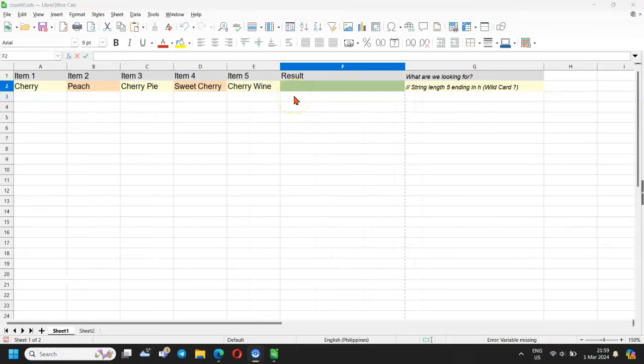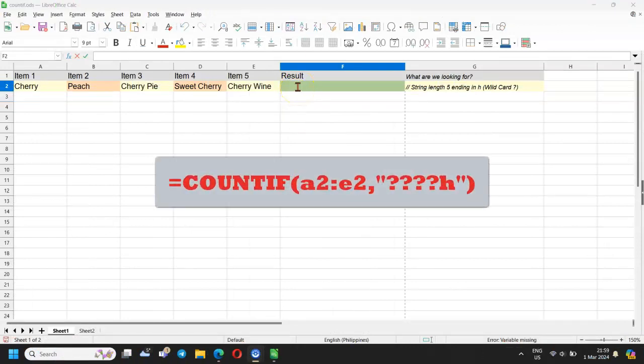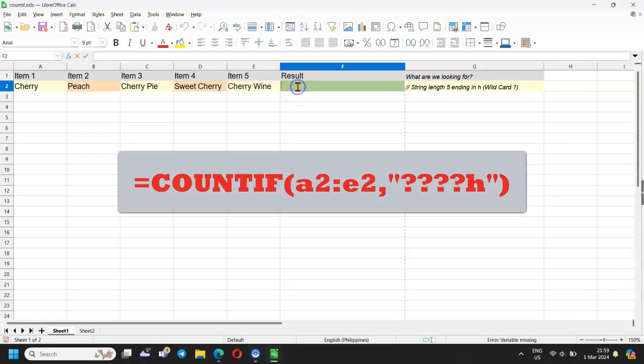Now let us see whether there's a word with a letter count of 5 ending in H. Using a question mark as a wildcard for letters, we get this formula.